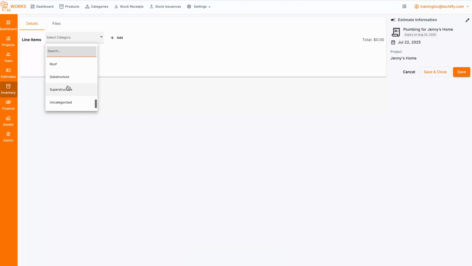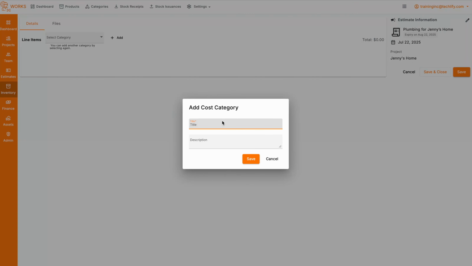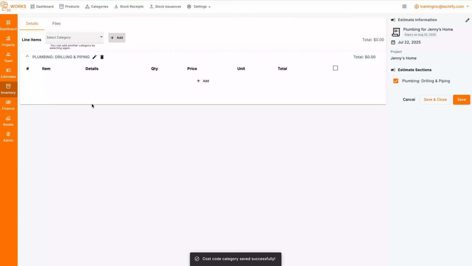And what if we needed cost categories or cost centers here that do not exist? We only have a general one for plumbing, and maybe we wanted to break down our plumbing job into several sections. To do that, you just click the add button on the right here of the cost category. So let's just say drilling and piping, and let's prefix that with plumbing. I'm going to hit save, and there you go. That's how we create a custom cost category.